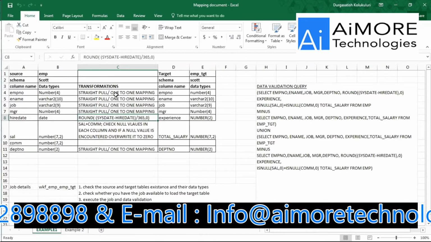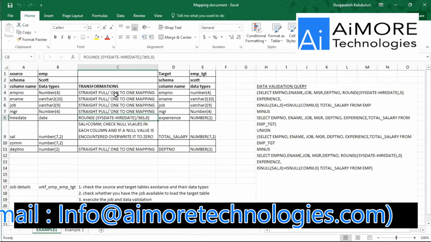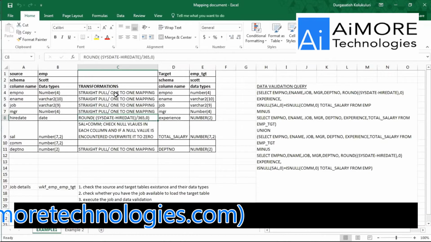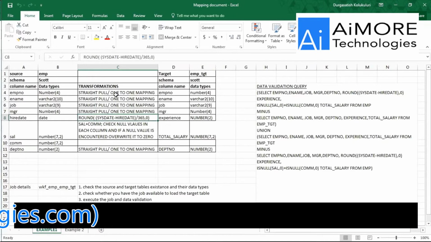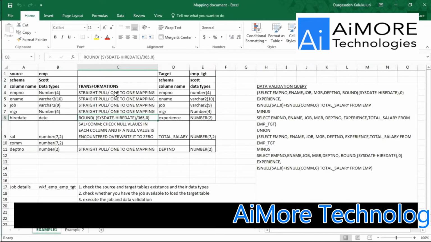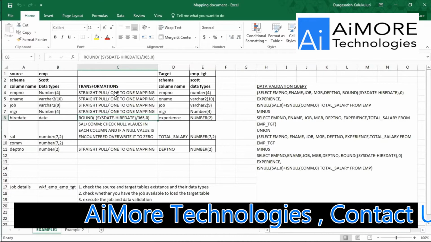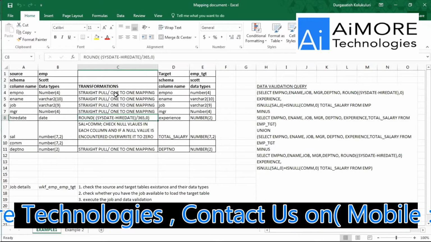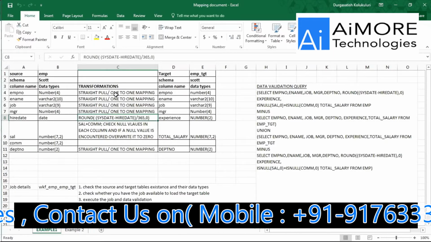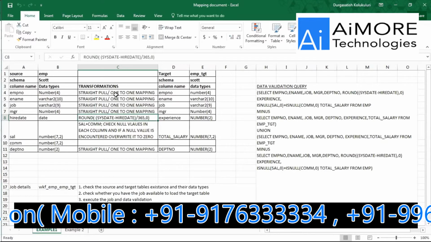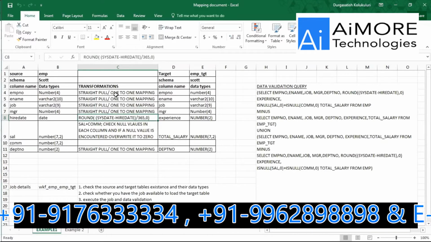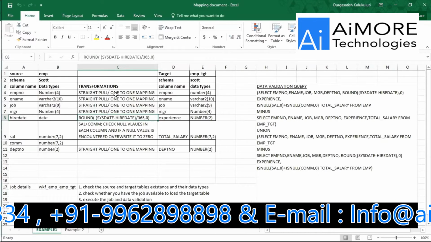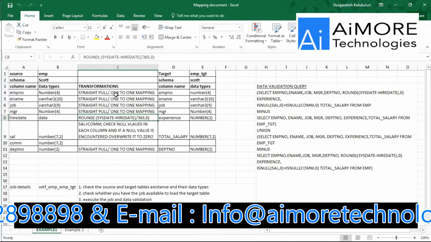So why are we doing this? It means that this particular transformation logic is calculating the experience in terms of years. It gives us how many years of experience a particular employee has.